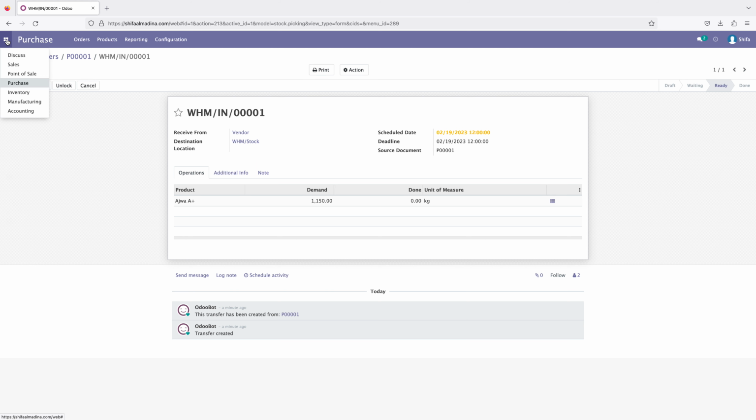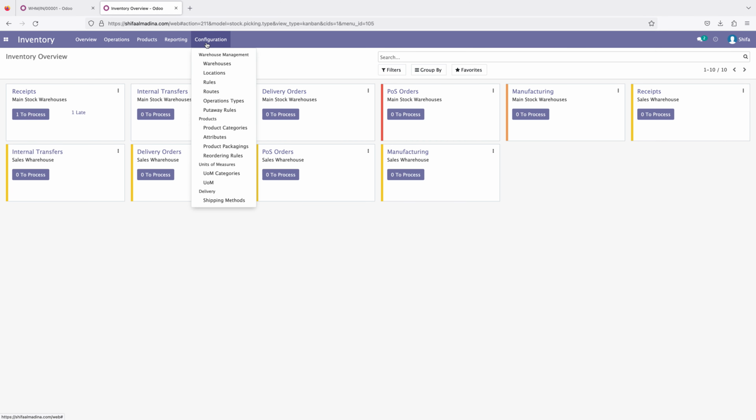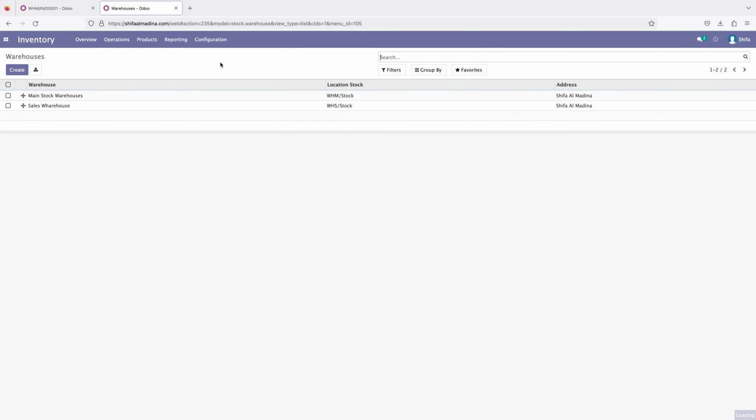So if we go from here to inventory, and from configuration we check warehouse, then we can see we have two warehouses here: one main stock warehouse and one sales warehouse. We previously created this one, and we can also create a new one if we need. And the name of this location is WHM slash stock. So you need to remember it: WHM is main stock and WHS is sales stock.